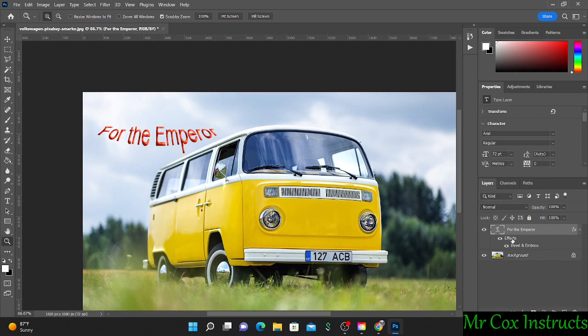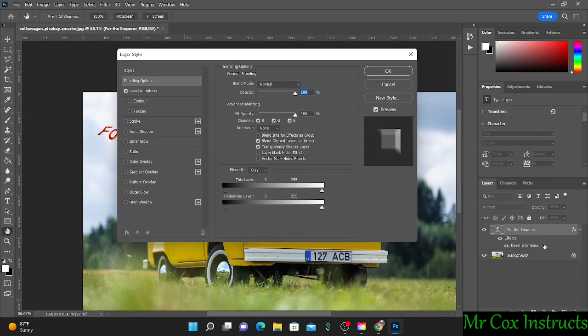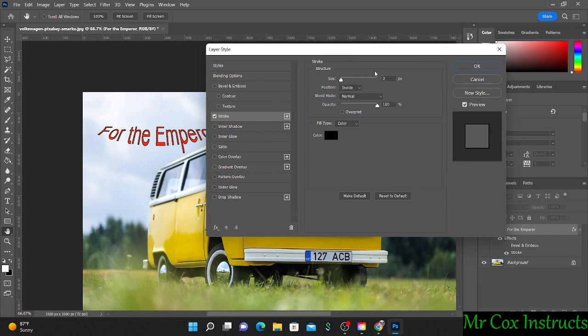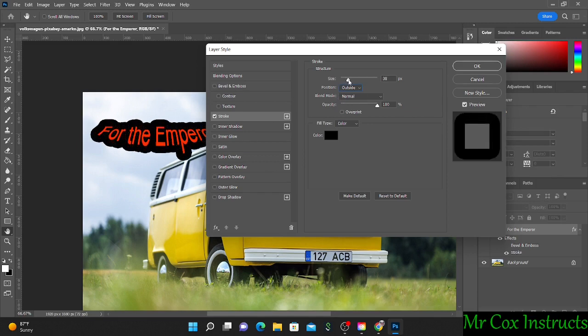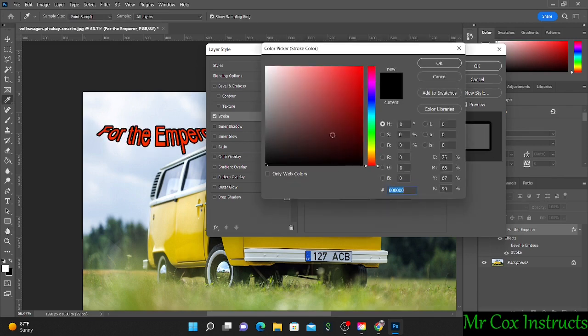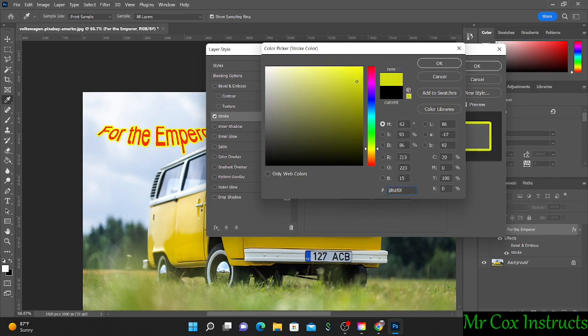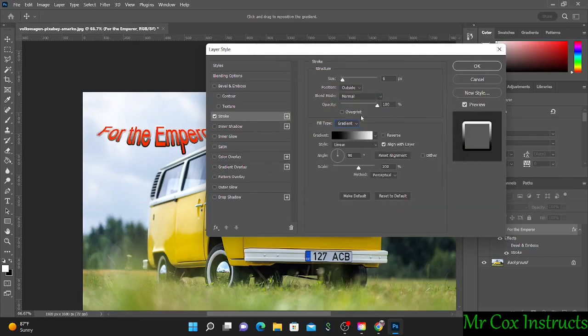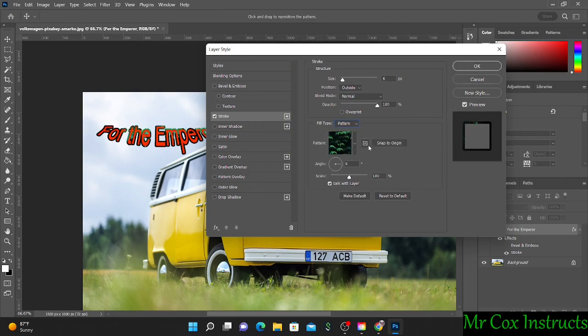If I double click the word effect, it brings it back up. I can turn that off if I want. So I can take a look at some other things. So what stroke does is it adds a line. You can either do inside, outside, or in the center. So if I do a stroke on the outside, I can make it bigger or smaller. I can change the color of it. Oh yeah, now we're starting to get really ugly. I can even do a gradient fill, or color, or even pattern.